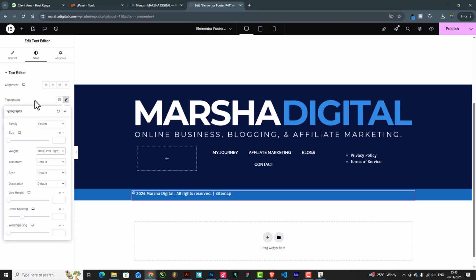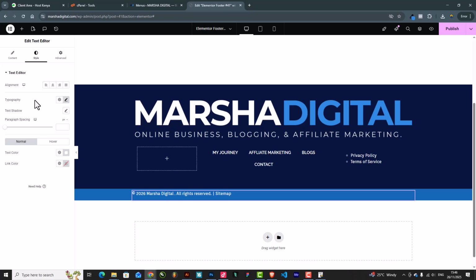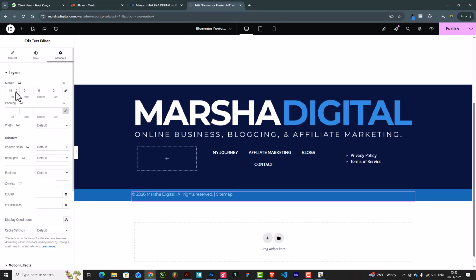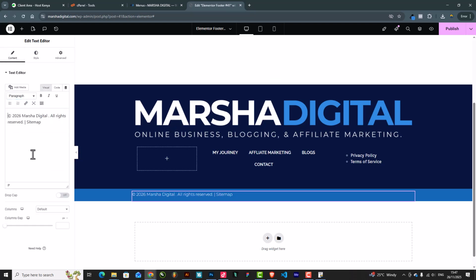So we chose a bad font to use, because it's not changing. I'm trying to change over here, so let me change this to Raleway. So I think we will have to change the font to maybe Raleway or maybe just Montserrat. Yeah, we'll change our main font to Montserrat. So we'll have to go back to site settings and change that. So there we go. Marsha Digital, all rights reserved. Sitemap link, it's not necessary. I can even remove it for now.